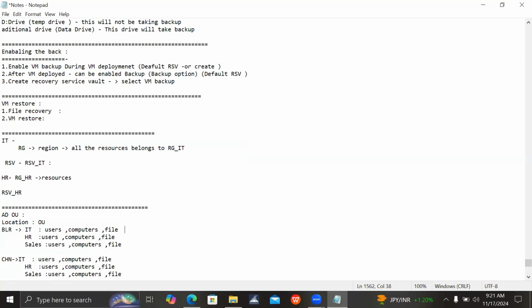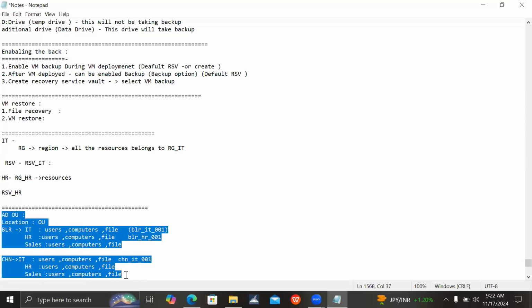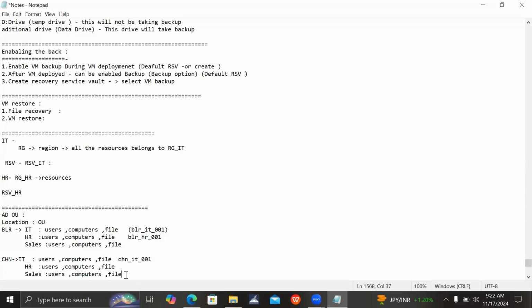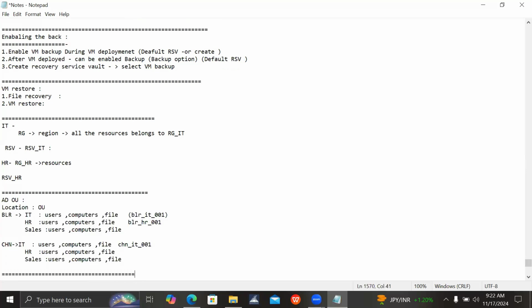Then whatever users you create should be like BLR underscore IT underscore 001, for example. After seeing the name itself, we will come to know this belongs to the Bangalore IT team. And if you see this one, BLR underscore HR underscore 001, and same here, CHN underscore IT underscore 001. So how we create it is an operational method; this should be easy to understand for our operations for identifying.